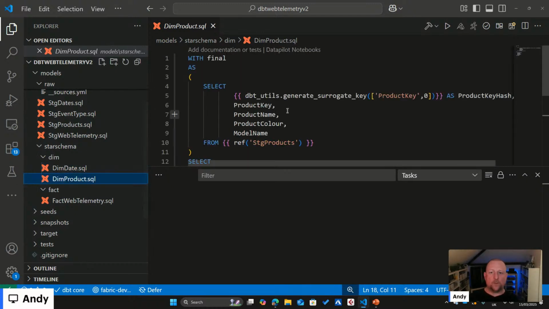So I've got dates. I've got products. I've got a utility command that I've imported to be able to do things like generate a surrogate key, generate a hash.